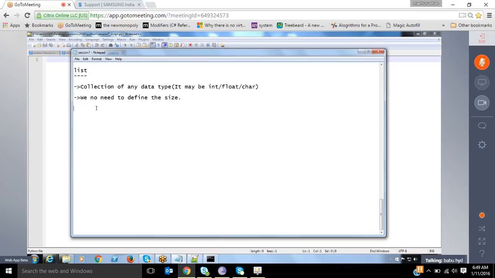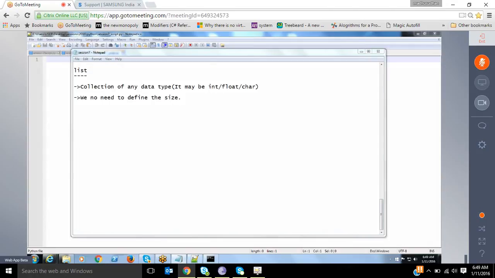Now, how to understand whether it is a list or tuple? The variable name is common. Any name you can give, be equal to. So if you see the variable name, we cannot identify whether it is a list or tuple. But how we can understand is based on the brackets. If it is a square bracket, yes, that is a list. If it is a normal parenthesis, that is a tuple.